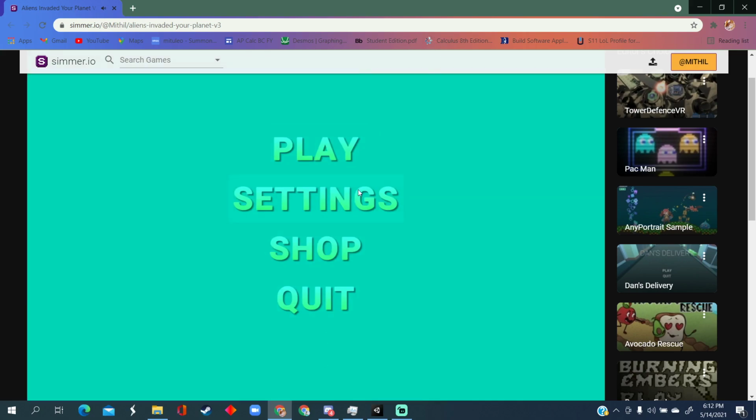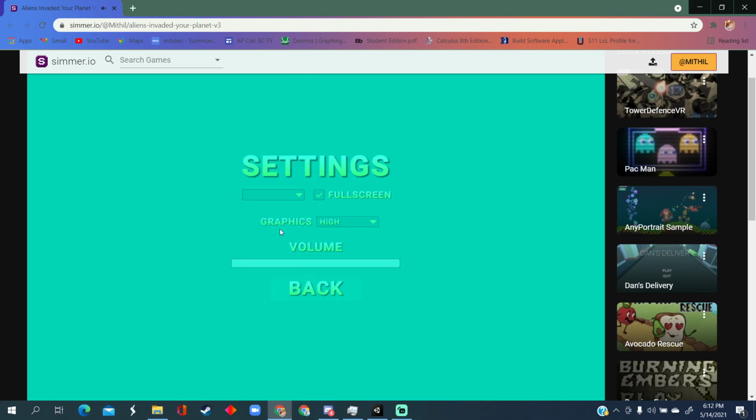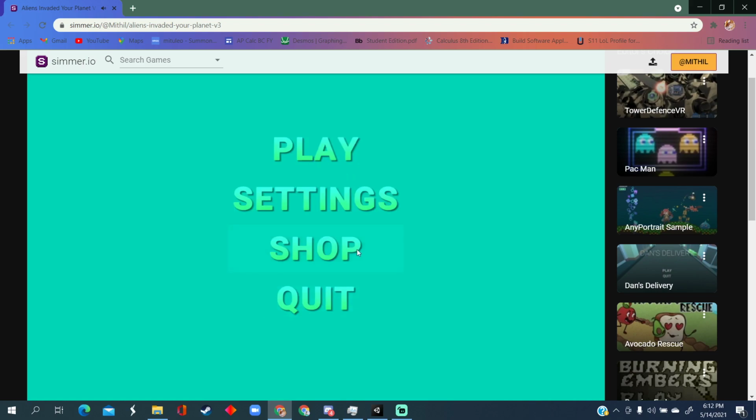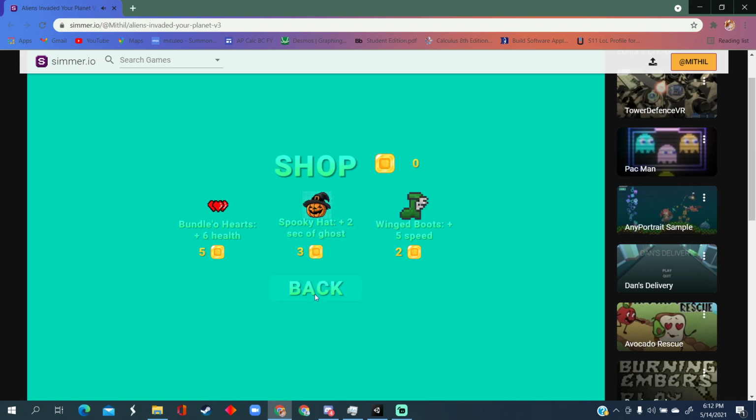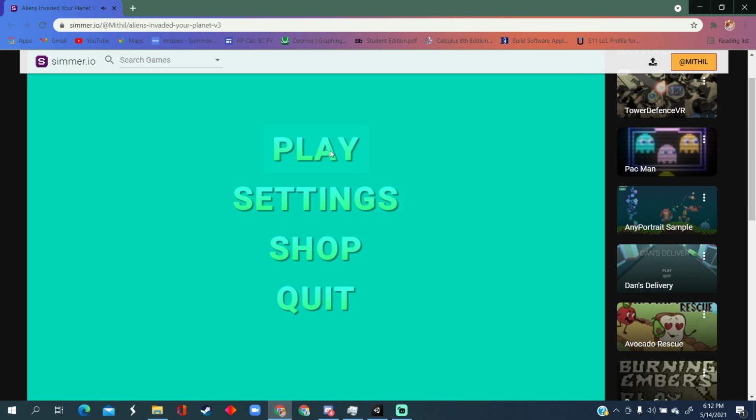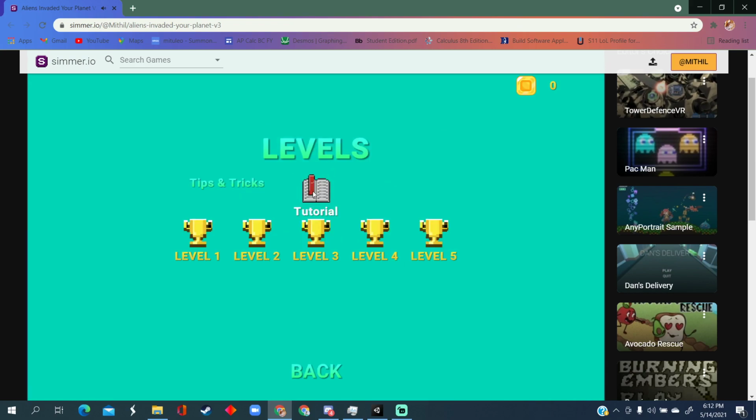Now let's see. Play. There are four options: play, settings, shop, and quit. Play, you go to the game settings. You can adjust your settings here: full screen, graphics, volume. The volume is a little bit high, so let's turn it down. Then you can go to the shop, which we'll get into later. Let's click play. First, we should do the tutorial.